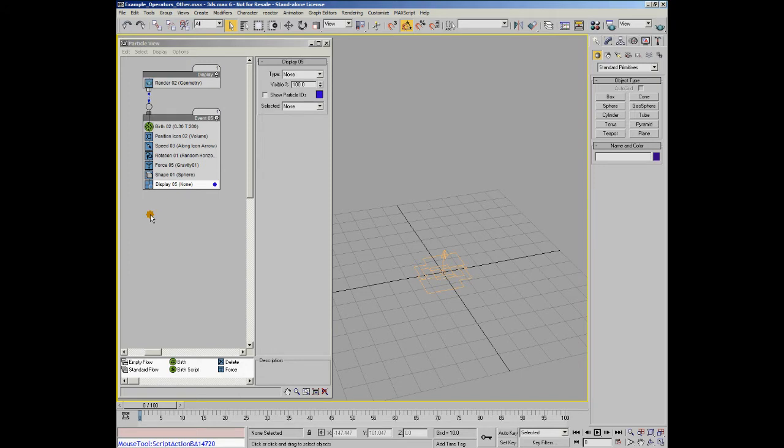A typical reason for this would be that maybe the particles don't render, and you're not really interested in what they're doing in that particular event, and you don't want to display them. But obviously later you may want to go back and turn it on, so you just leave the display operator in the event and just leave it set to none.